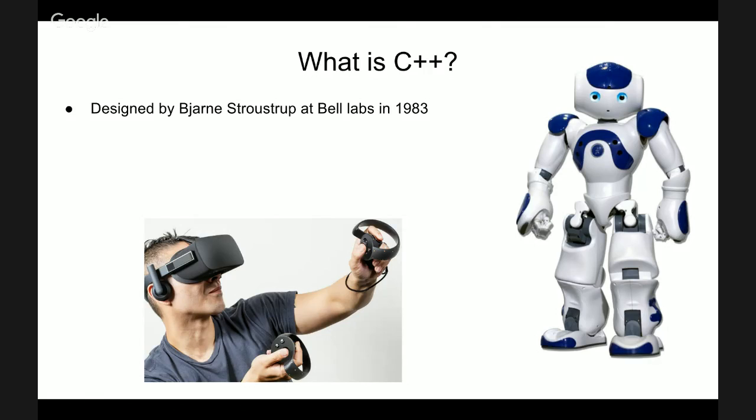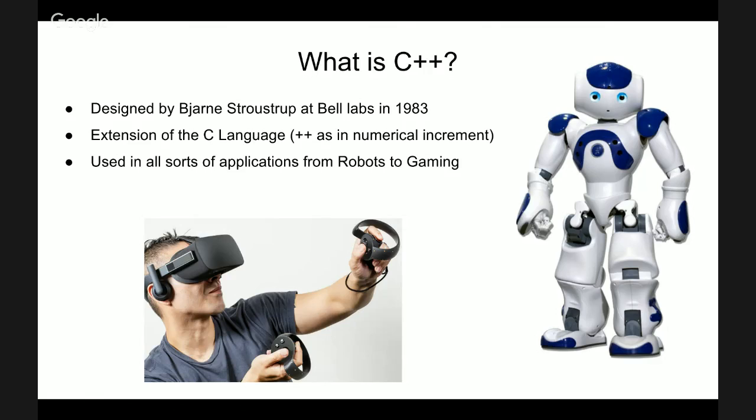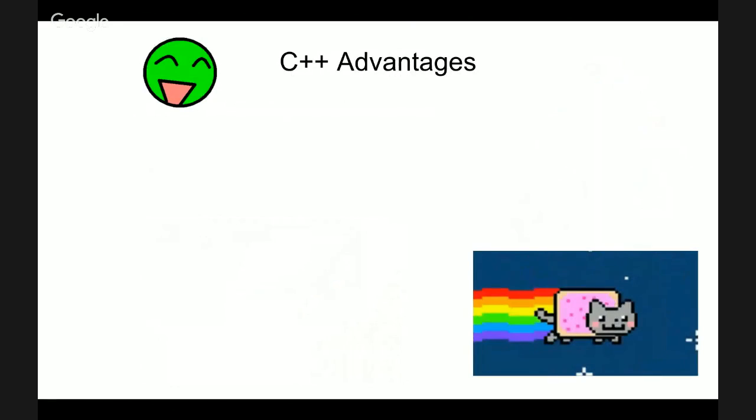Okay. All right. So it's been around a while, since 1983. It was originally an extension of the C language. So the plus plus is actually like numerical incrementation. It's used in surprisingly a lot of places, from robotics to gaming. It's in mobile apps, obviously. So it's everywhere. And one thing it's known for is really high performance. You can get right down into managing memory and all that kind of stuff and optimize it any way you want.